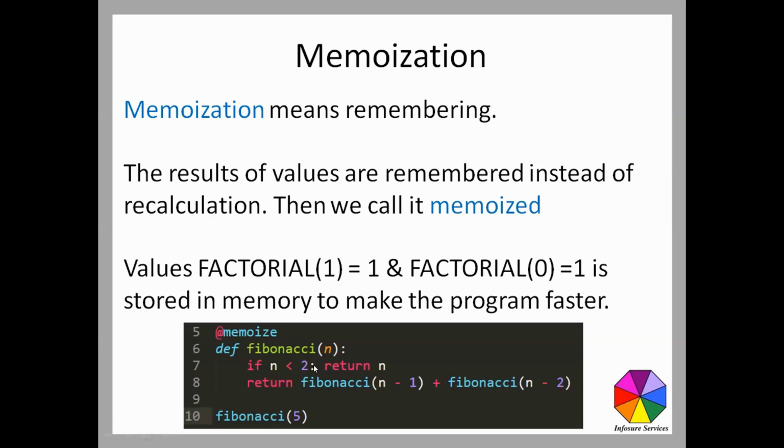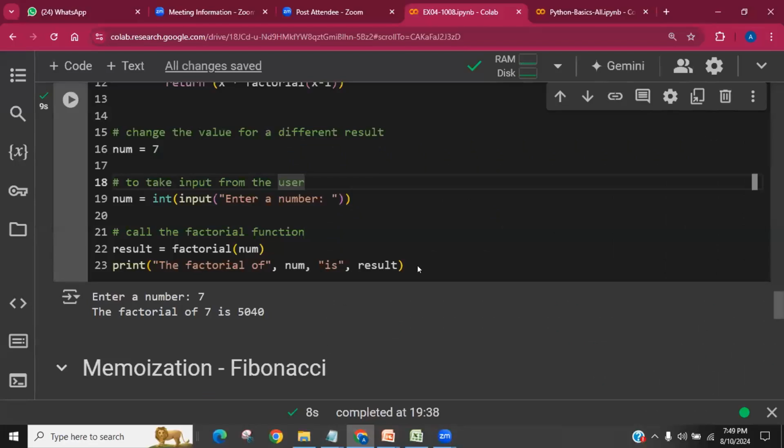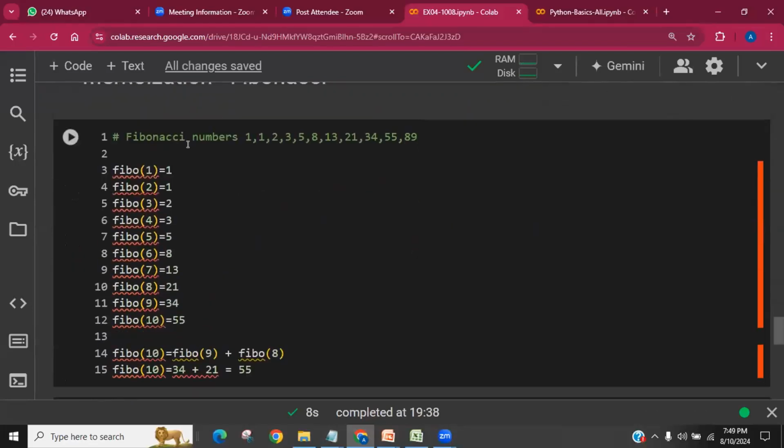If n is less than 2, return n. We look at Fibonacci numbers. Hold on, let me just switch here. So here are the Fibonacci numbers. Fibonacci of 1 is 1. Fib of 2 is also 1. And 1 plus 1 is 2. So that means fib 3, the third Fibonacci number, has a value 2.